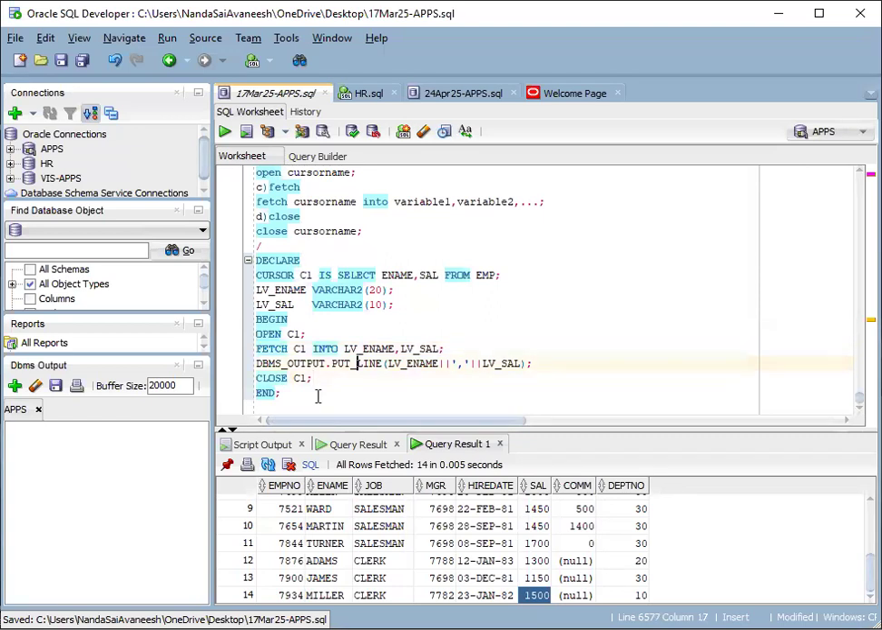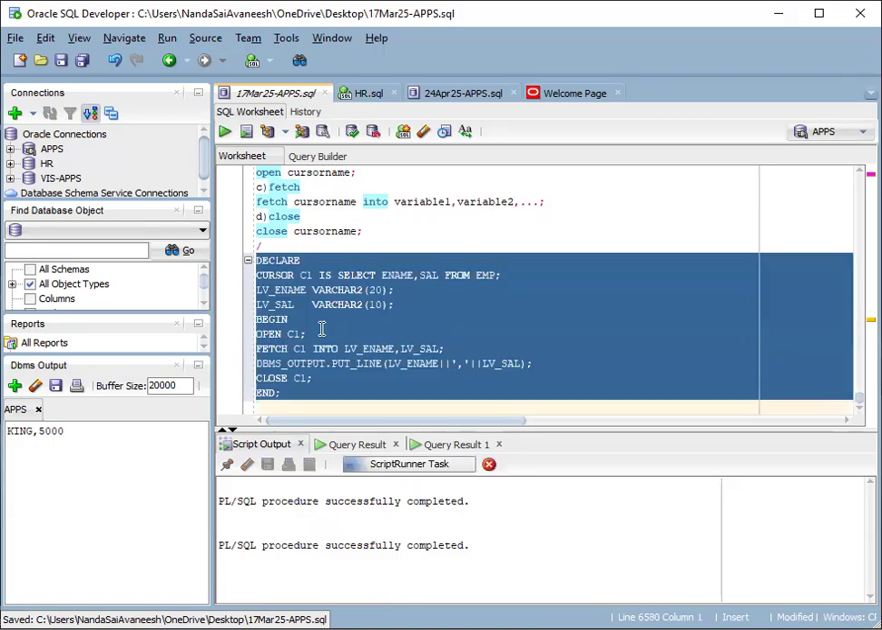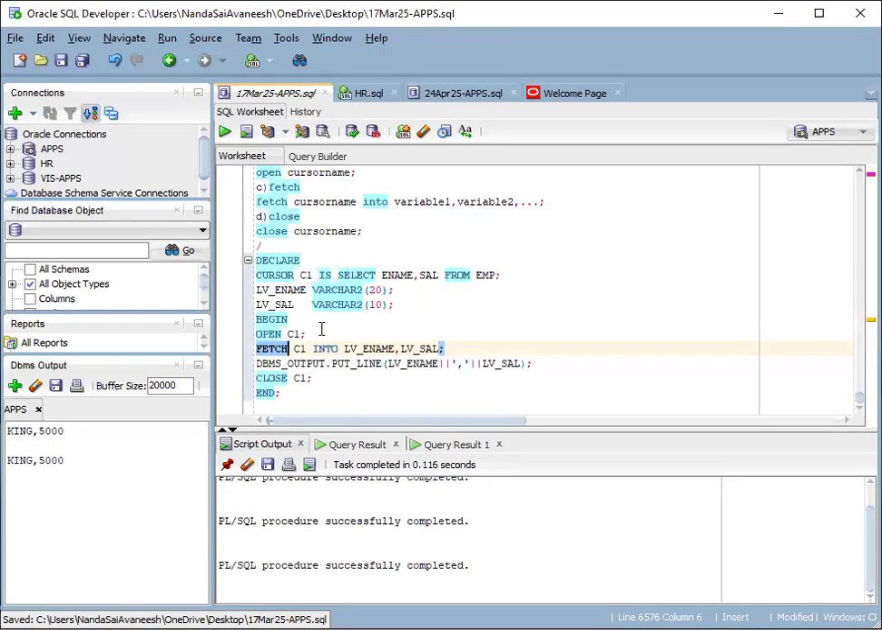DBMS output put underscore line of LV underscore ename concatenate LV underscore salary. After that, close C1. So what will happen when I execute this? First it will open the cursor and read from the first record onwards. The cursor reads data in sequential order only, so whenever you open it, it automatically starts from the first record. So here the cursor is opening and retrieving the first record.